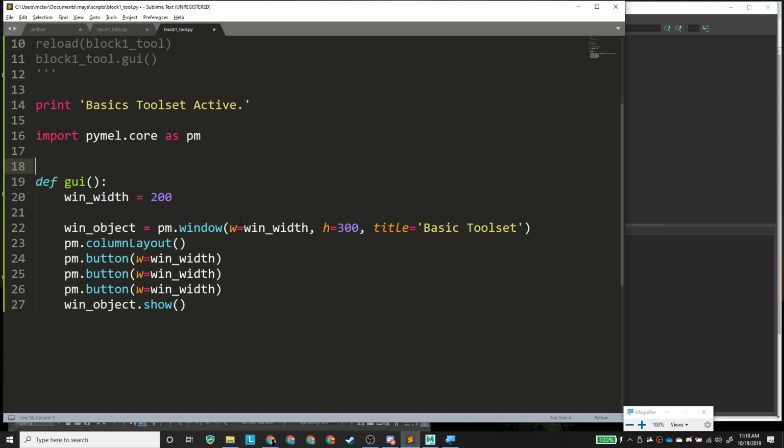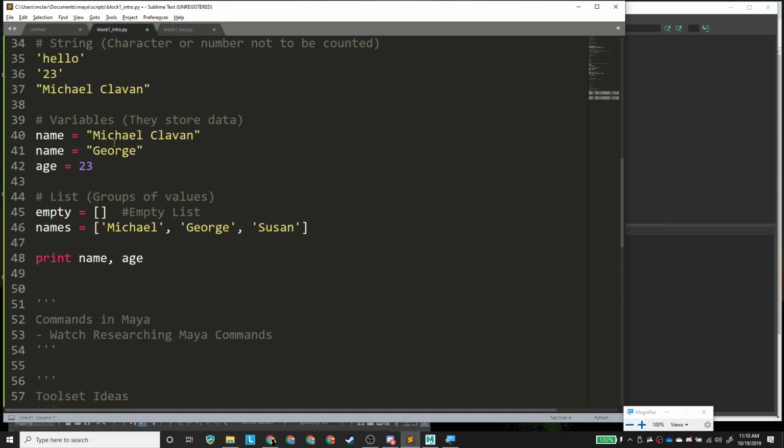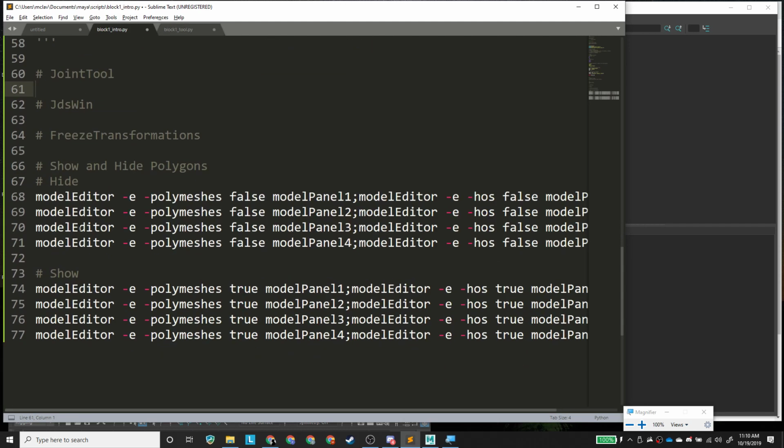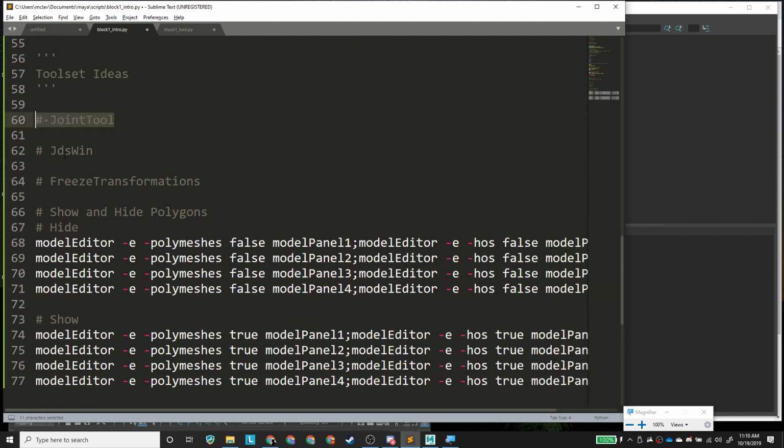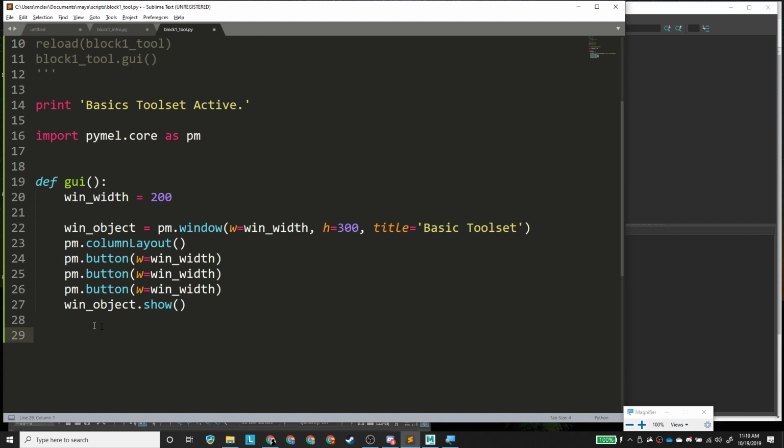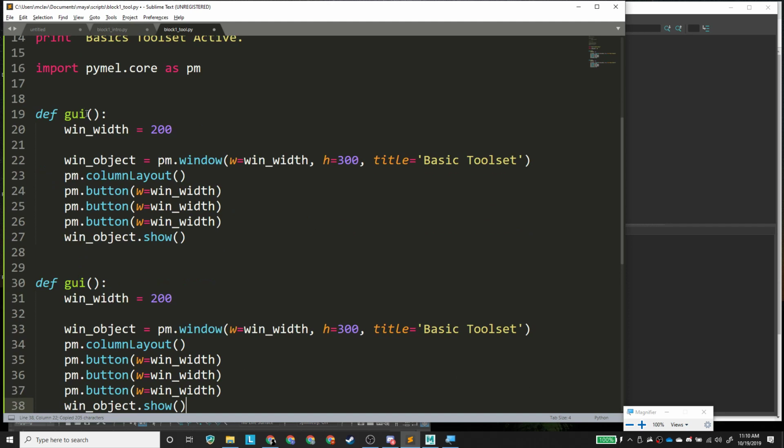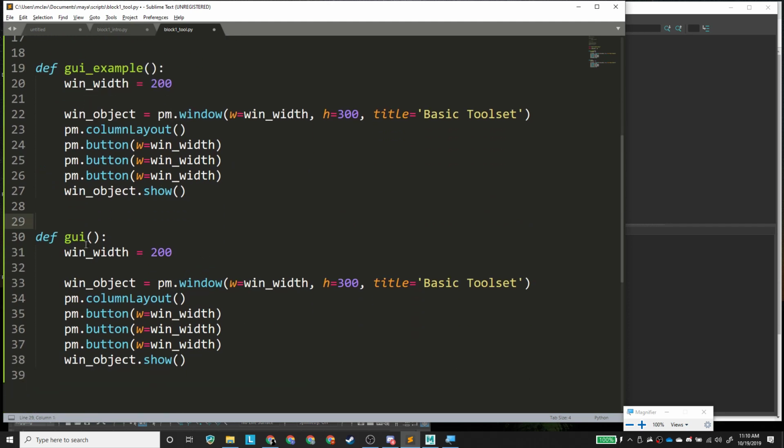we have our tools. These aren't doing anything yet. We do need to actually create our tools on here, and we have them here. Let's do this guy first. Actually, let's do one of these guys first here, joint tool. Okay, so what I'm going to do here is I'm going to call this GUI. I'm going to copy this down, and I'm not going to change this one. I'm going to call this GUI example. And this is going to be my real GUI in here.